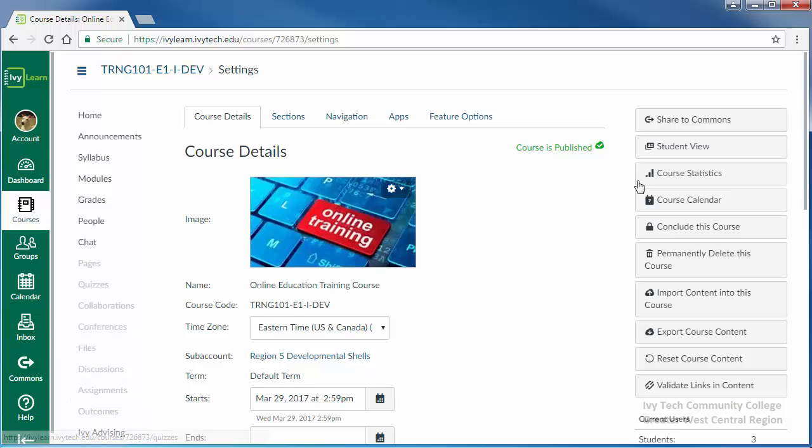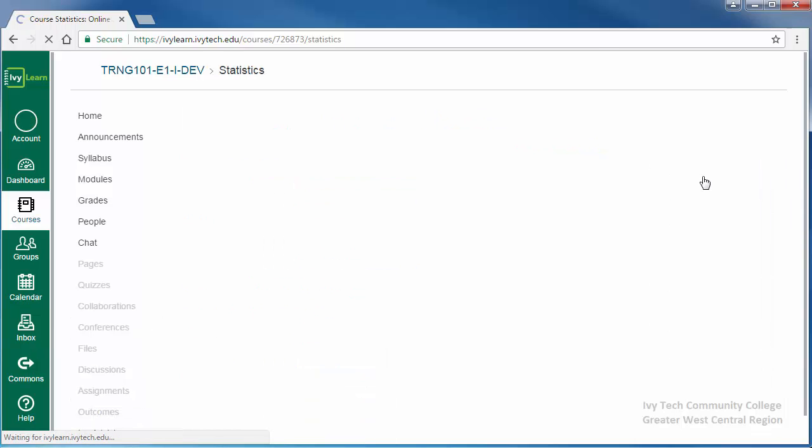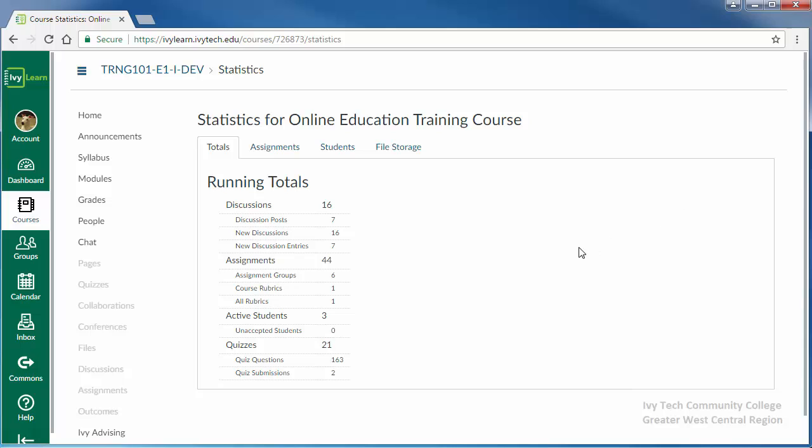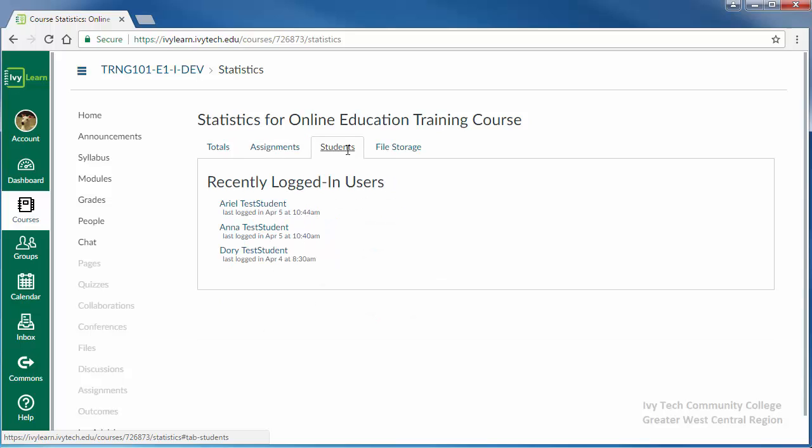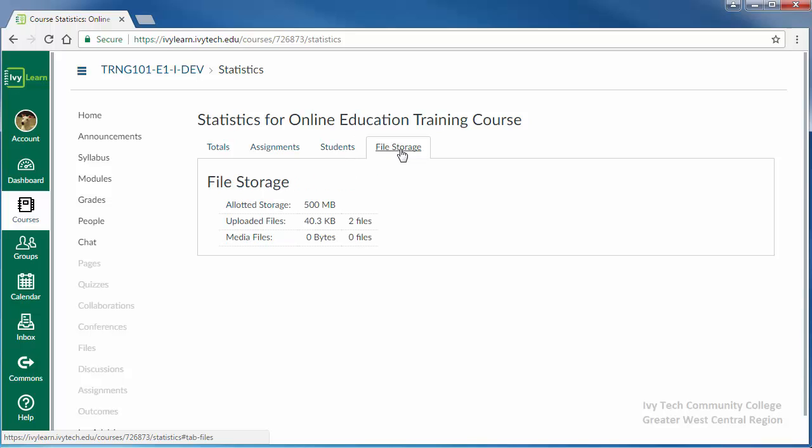Below the Student View is a Course Statistics button. We don't have a whole lot of course activity in this course, so it won't show us much, but it gives us information about running totals, our assignments, the number of assignments that we have, and the number of submissions that have been made. It gives us information about students who have recently logged into the course. And if we click on File Storage, we can see a summary of our file storage here again. The allotted storage for each course is 0.5 GB or 500 megabytes. We can see our uploaded files and the size of those files also.